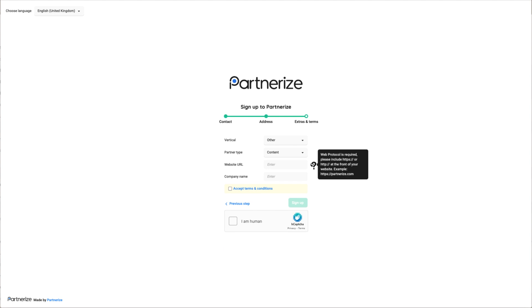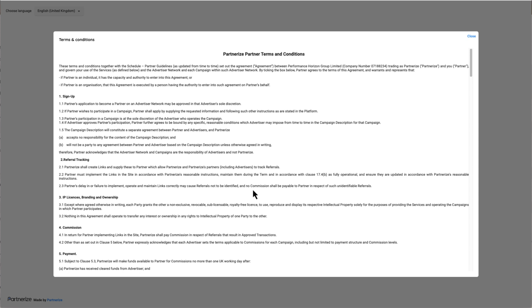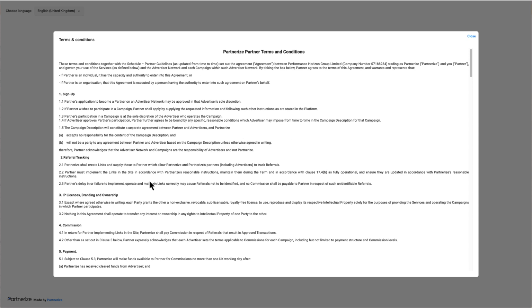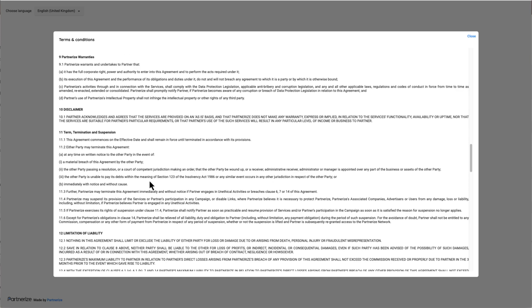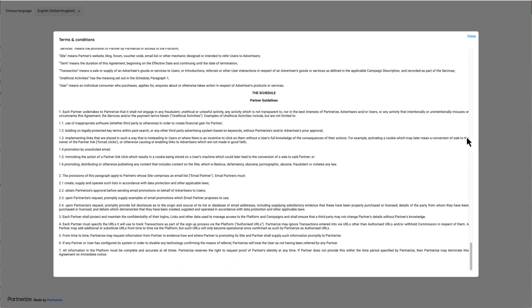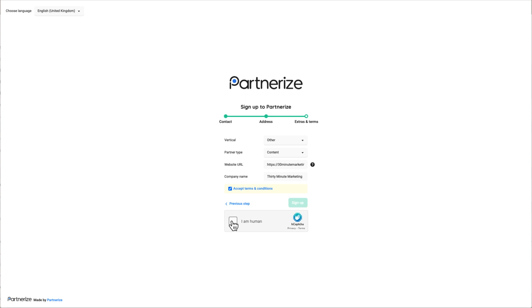Here for your website, web protocol is required, so please include the HTTPS or HTTP at the front of your website. For example, https partnerize.com. So I'll go ahead and put in my website and my company name, accept terms and conditions. Before you do that, you need to actually click and read all the terms and understand what the terms and conditions are. Understand them fully before you accept. Go ahead and close that. Then say I am a human and go ahead and sign up.